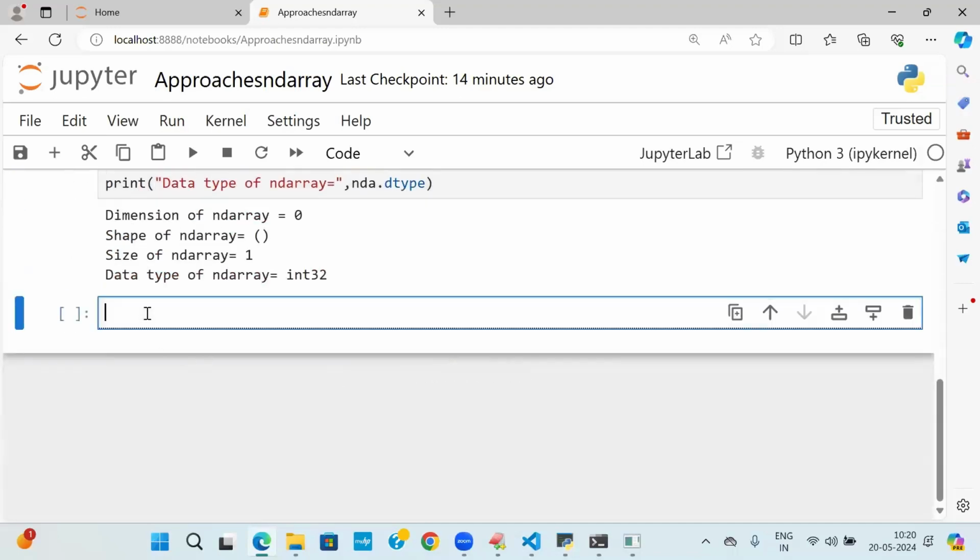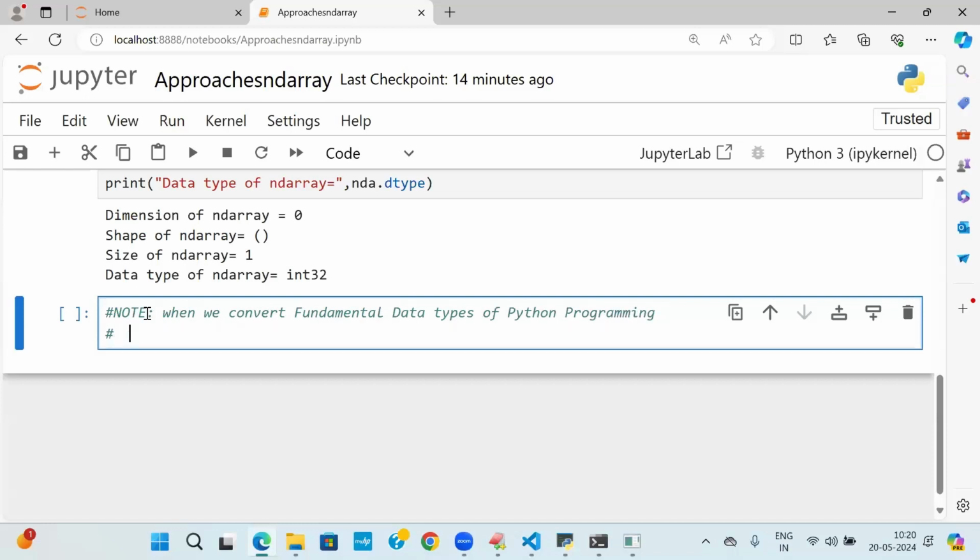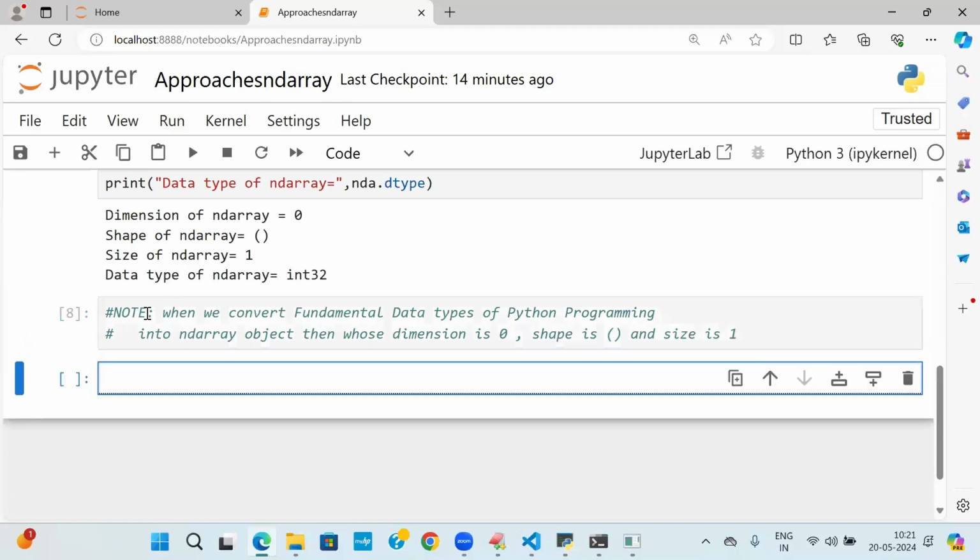Now I'm going to write an overall note. When we convert fundamental data types of Python programming into an ND array object, then whose dimension is 0, comma, what? Shape is empty, and size is 1. Size is 1. This is the point to remember.